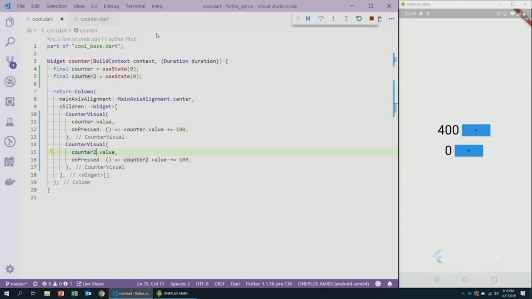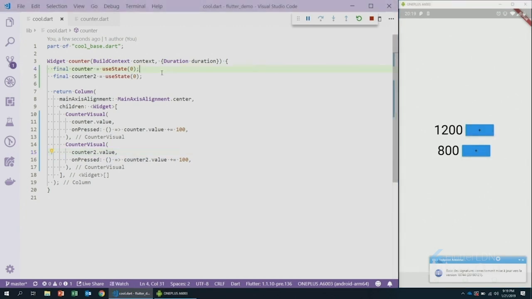And now we have two counters on the application. But the interesting thing is that their value is different. You see, they have different state. And we even managed to add the second variable without losing the state of the first one. As you saw, we had the hot reload working too. So that's pretty cool.